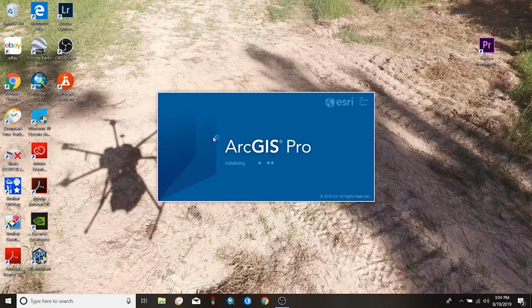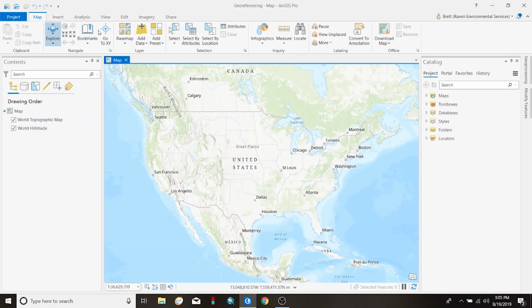I'm going to show everyone how to georeference a JPEG image in ArcGIS Pro. Alright, so let's go ahead and jump right in. I got a project ready already.